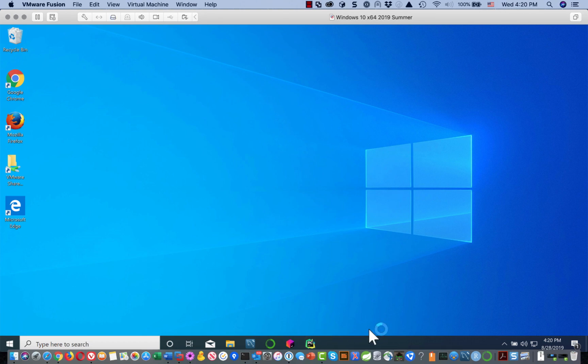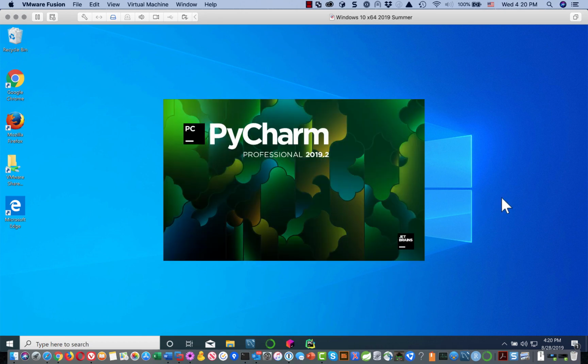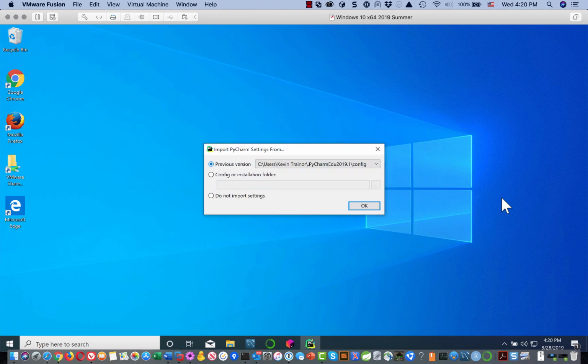Just click on the icon on the taskbar. And it's a little bit of a slow starter. It's going to show up here in a minute. There it is. That's the splash screen for PyCharm. Do I want to import any old settings from previous installs? I say no, do not import settings. Okay.